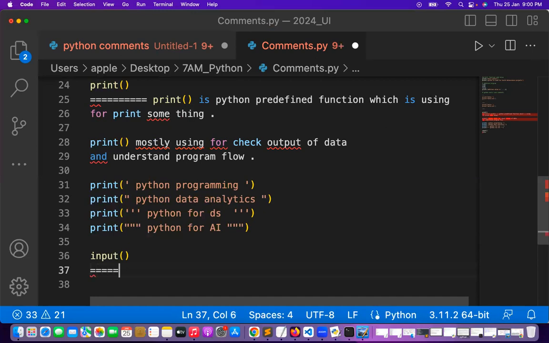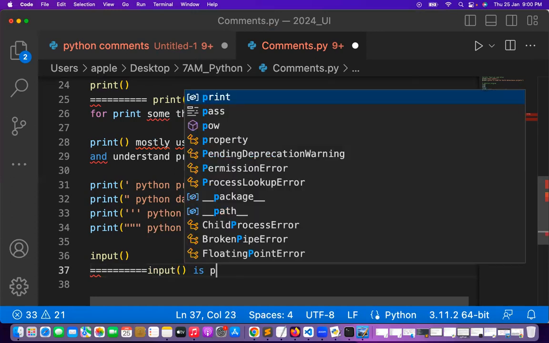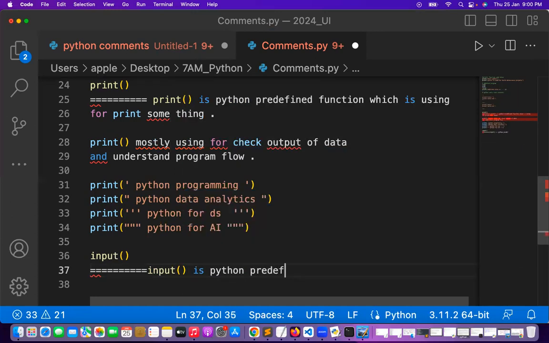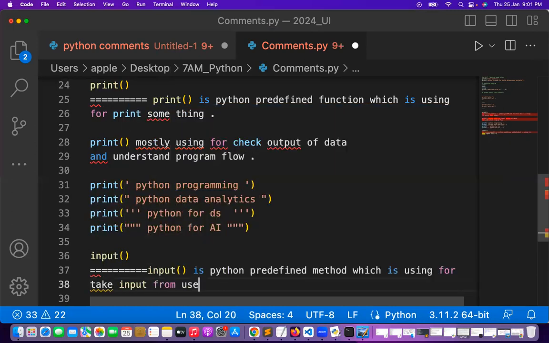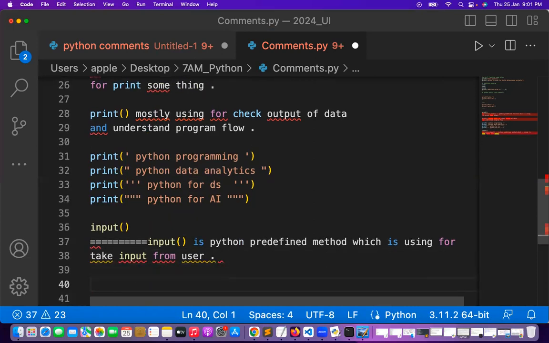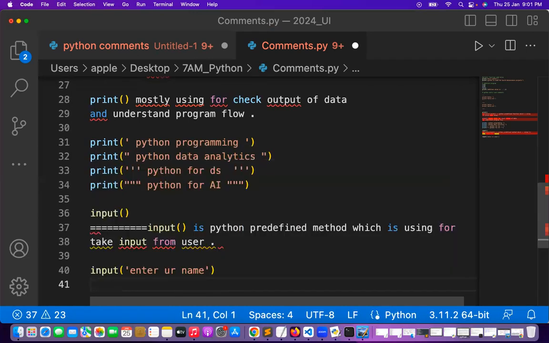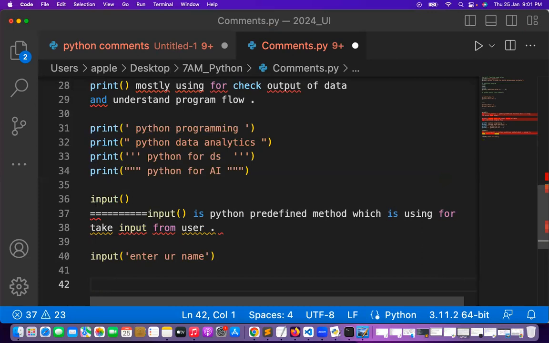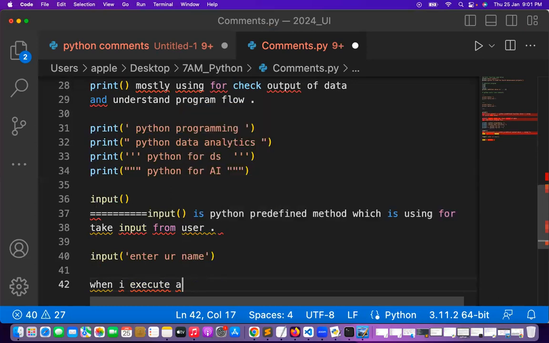And one more thing is the input function. What about the input function? Input is a Python predefined method which is used to take input from the user. For example, when I say input, enter your name, what is going to happen when I execute the above line?